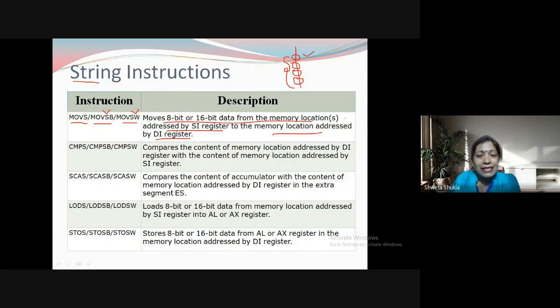Remember, this S is given here. It may be possible that in case of string they can use only one also, because there is no such limitation. But remember, which data you have to move: the data whose address is given in the SI register, you have to move that data to the location whose address is given in the DI register.